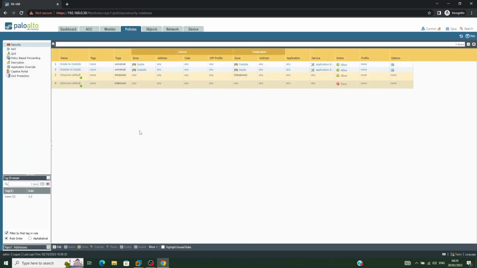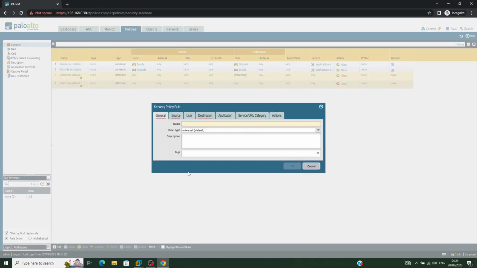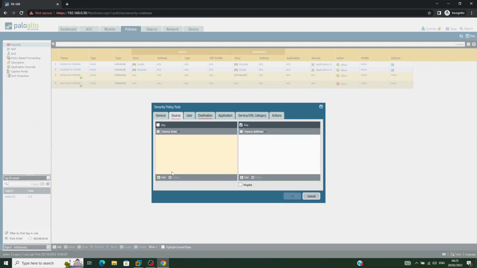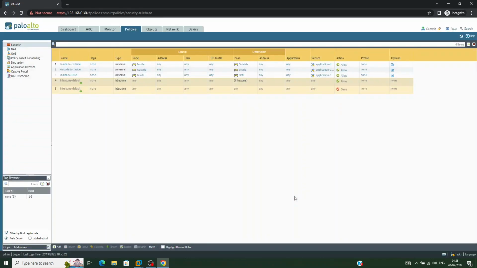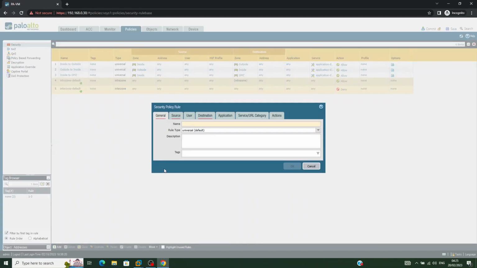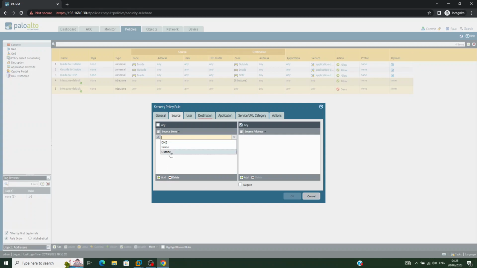And the third is going to be from the inside to DMZ. The source is inside, destination is DMZ, everything as default. OK. Next is going to be the outside to DMZ, so click on add, outside to DMZ, source outside, destination DMZ, and click on OK.